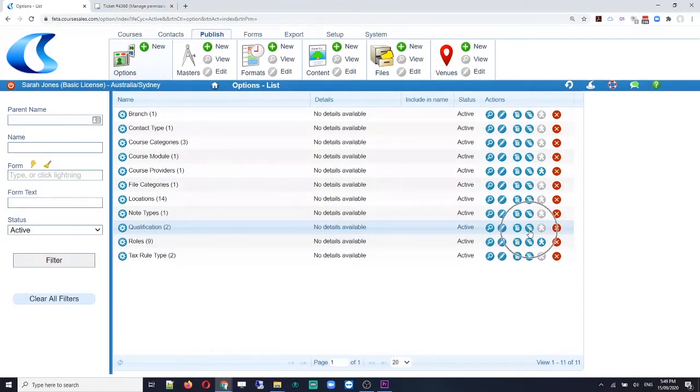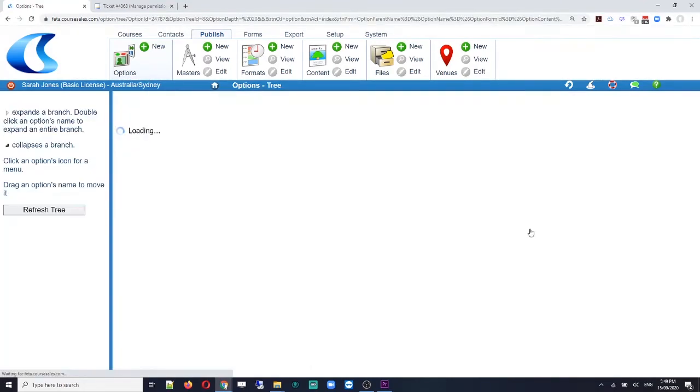Again, I'm going to click on this icon here, which is the icon for viewing the tree view. And you can see I've got two. I've already set up that diploma of business. Now I don't need to set up a qualification for a single unit of competency because I'm not going to be awarding a qualification. I'm awarding a statement of attainment rather than a certificate. But I do want to go in and make sure the VETMIS data is entered for this diploma of business.